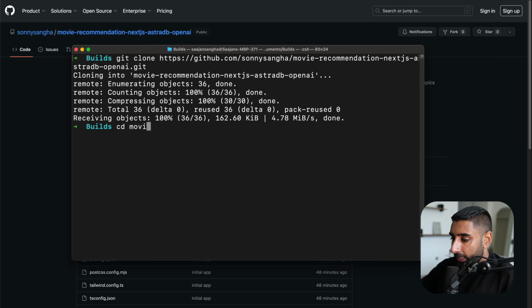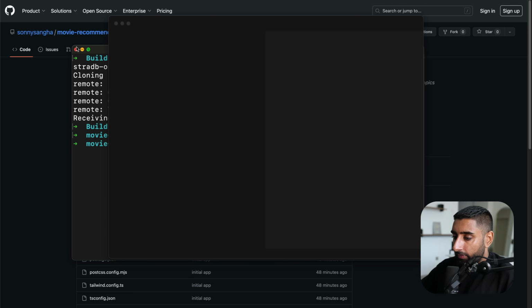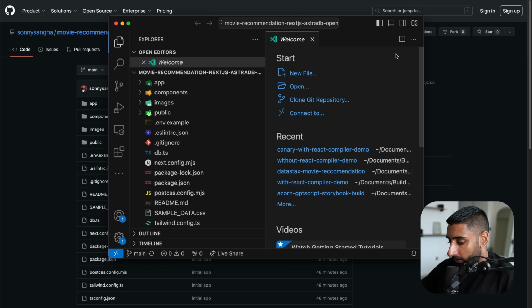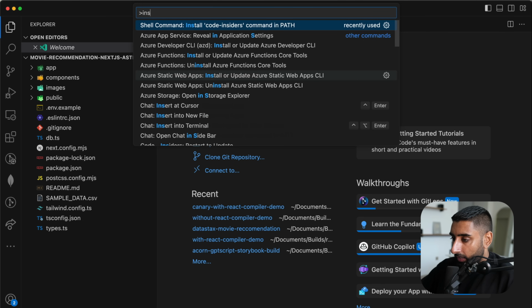Then we're going to cd into the movie recommendation folder, and then we're going to type in code dot. If it doesn't work for you, you simply have to install the shell command by hitting Command-Shift-P and typing in install.